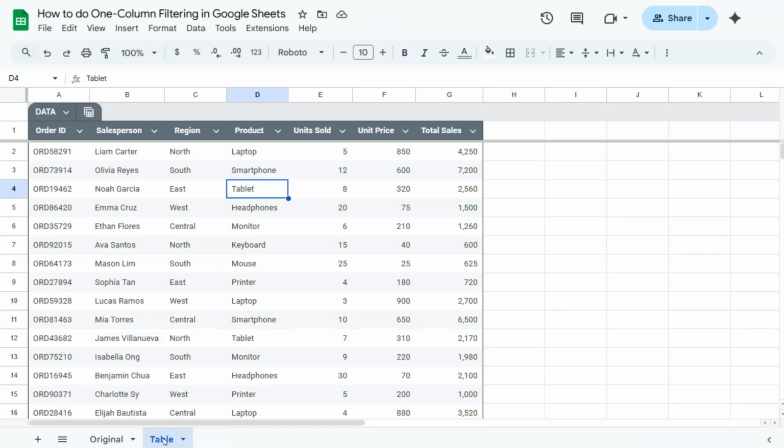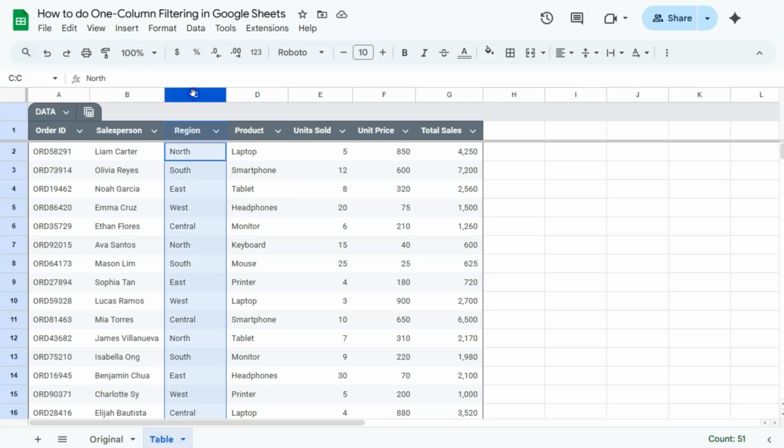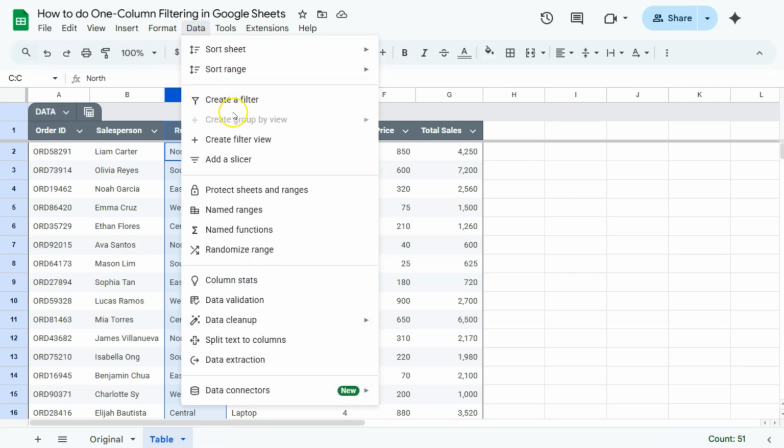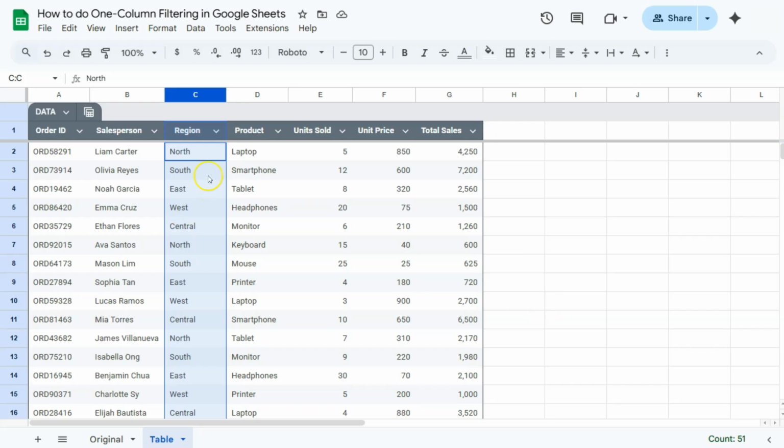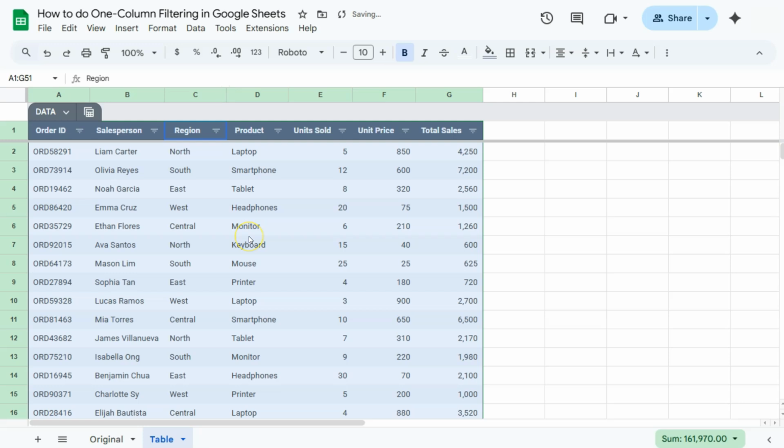Now, if you were using a table, which is our next sheet right here. Now, this is the same data, just converted into a table. Now, if I wanted to apply a filter to one of the columns, I won't be able to do it. If I select this, let's say my region again, then go to data and select create a filter, it will say that you can't apply a filter to a range that partially intersects the table. So I click on OK. Let's say if I click on this one and select data and go to create a filter, it will again just apply a filter to the entire data.